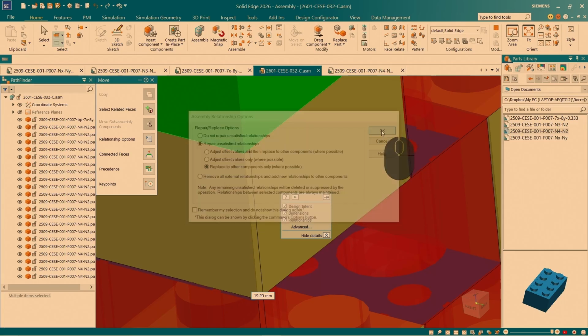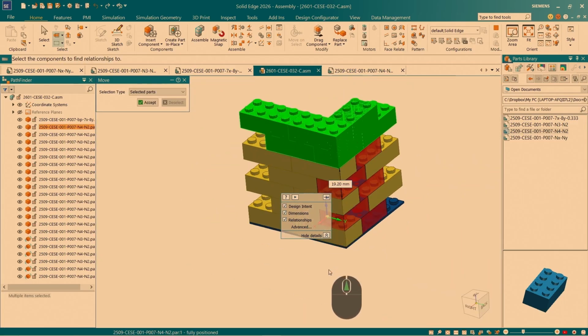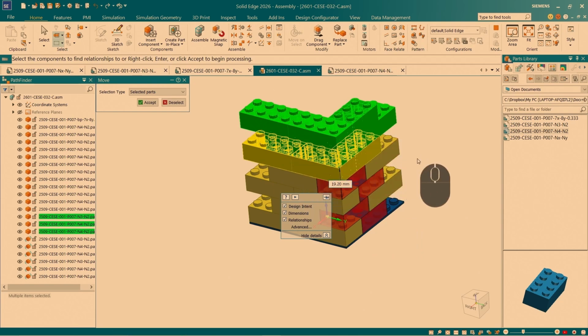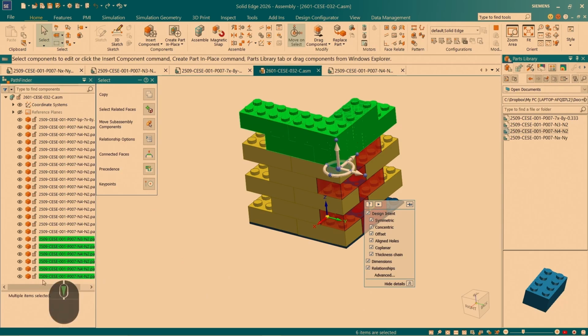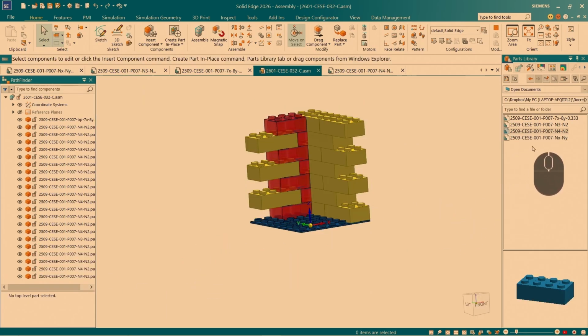So I click OK, and we're going to choose the components to find relationships to. So all of the blocks directly below and the base plate. And I click accept, and all of those blocks have been fully constrained. All right, so now let's put in our floor.